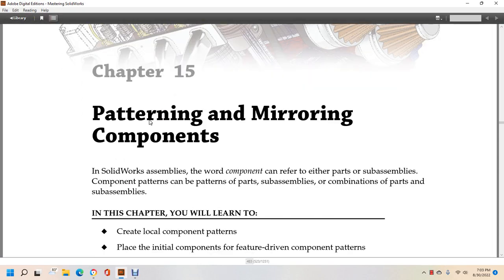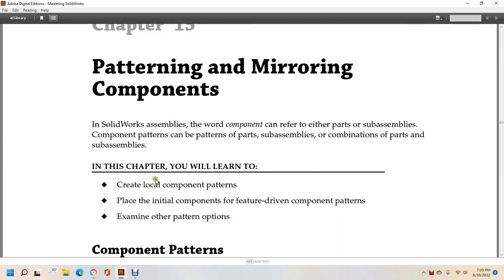In SolidWorks assembly work, component can refer to either parts or sub-assemblies. Component patterns can be patterns of parts, sub-assemblies, and components. In this chapter you will learn to create local component patterns, place initial components, create feature-driven component patterns, and examine the other component pattern options.